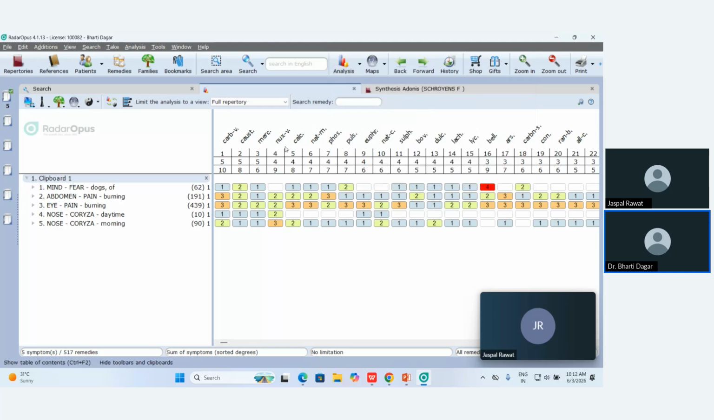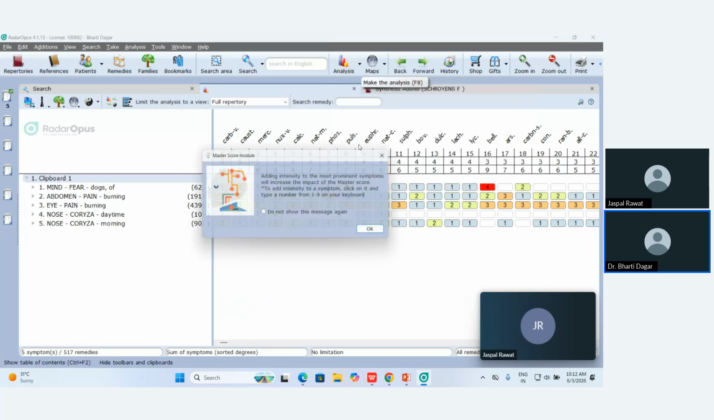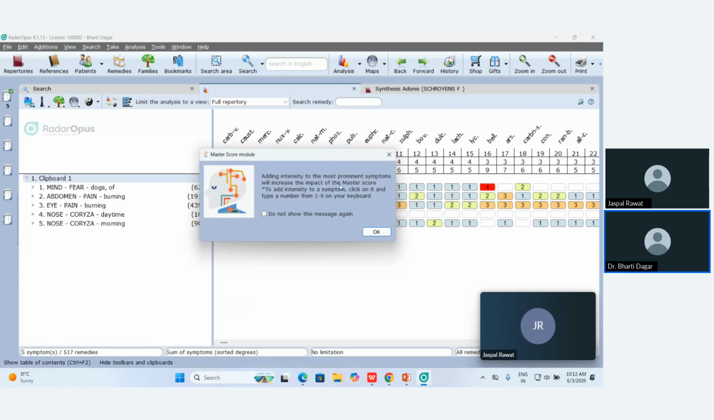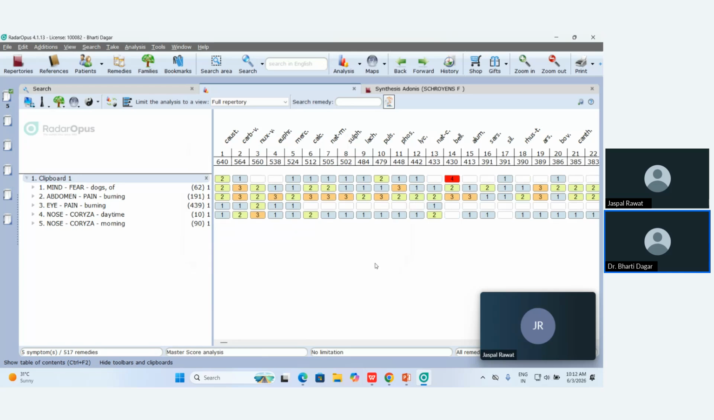Before that, let me tell you, this is the serial number 1, 2, 3, 4. This is the number of symptoms that the remedy is covering, and this 10 is the number of marks overall this remedy is covering according to these 5 symptoms. Now I'm applying that module from here, master scores analysis. You will see this pop-up window: adding intensity to the most prominent symptoms will increase the impact of master score. So in this pop-up window, just click on OK.